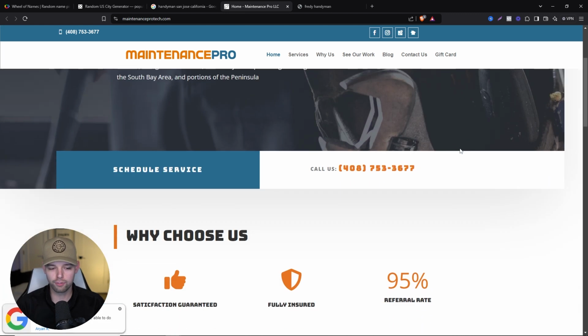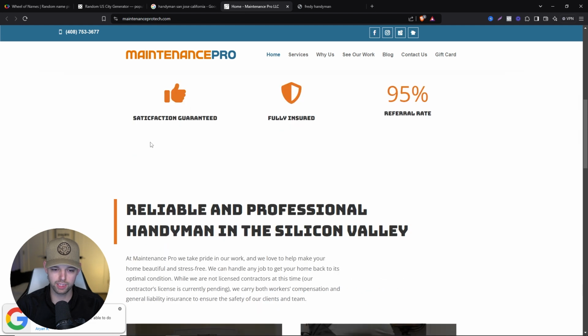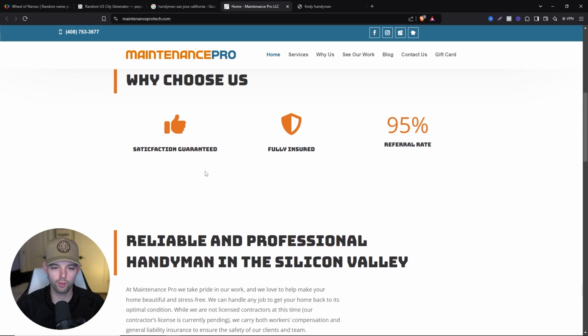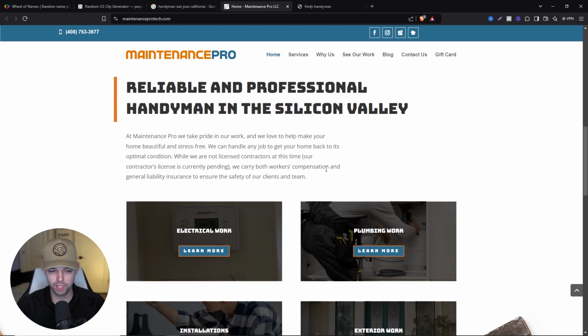Now this website, I definitely would say, is designed a lot better than the last one. It's got some good white space in here to kind of make it flow, easy on the eyes. Colors aren't too bad. Fonts aren't too bad. It's kind of got its own vibe to it. You got some SEO in here saying the Silicon Valley, reliable professional handyman.